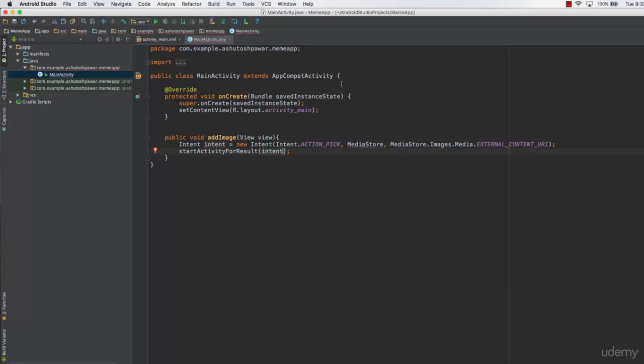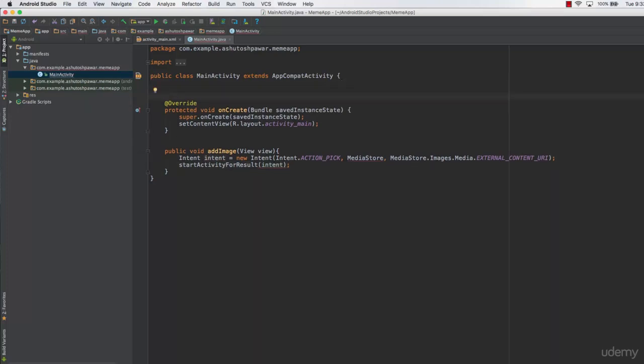Even before passing that ID over here, you need to create a variable. So let's type private static int, that's an integer variable, and let's name it RESULT_LOAD_IMAGE and set it equal to 1, and let's go ahead and pass it over here. So that's going to be RESULT_LOAD_IMAGE, and we have an error over here because this should not be present over here. So let me just remove that, and once this is done, we are good to go.